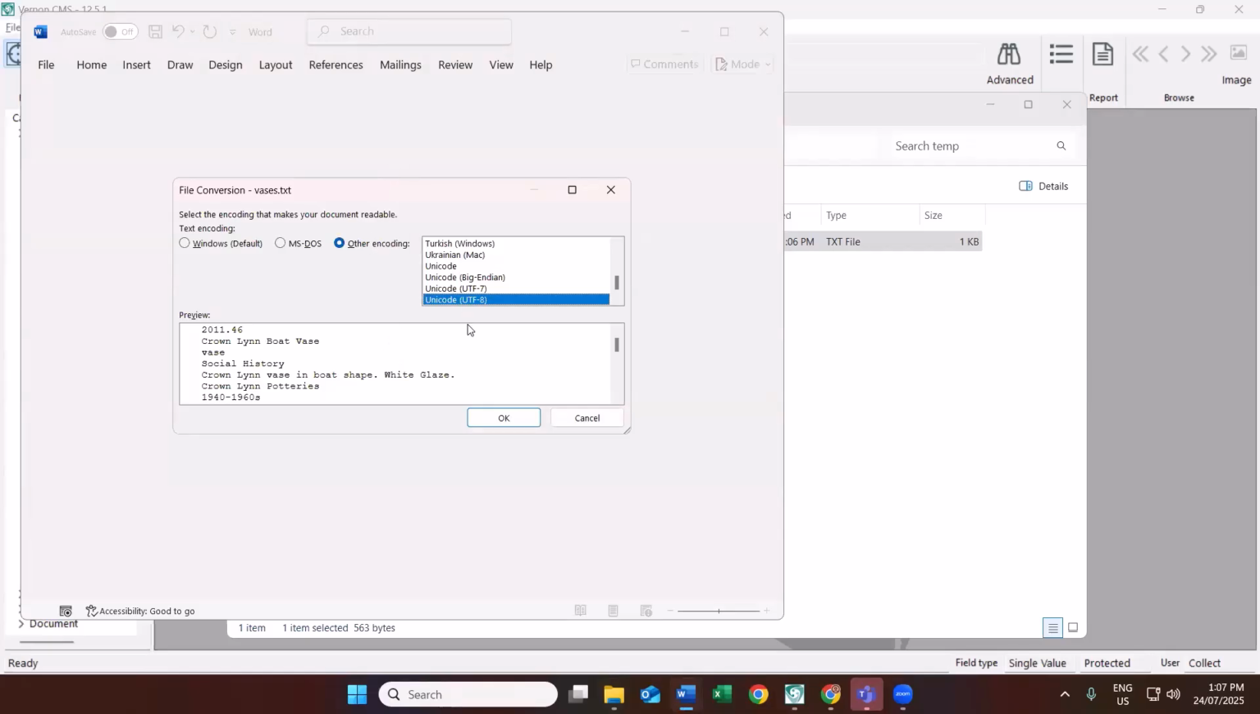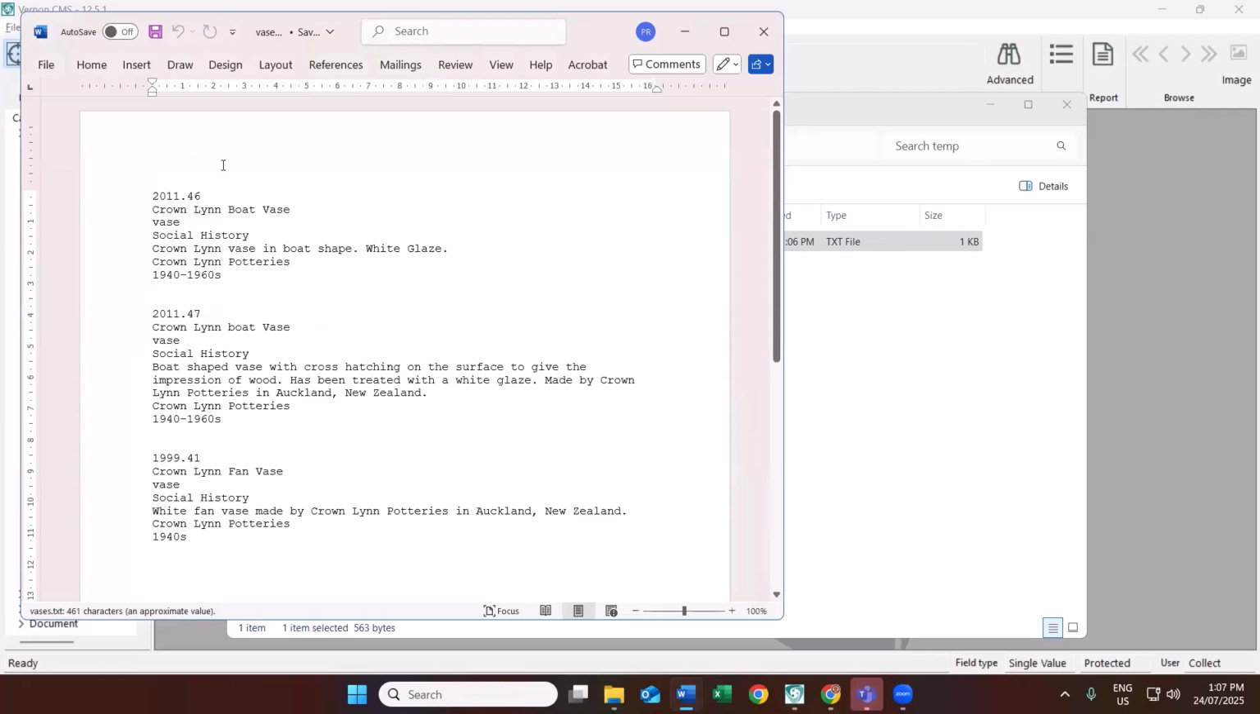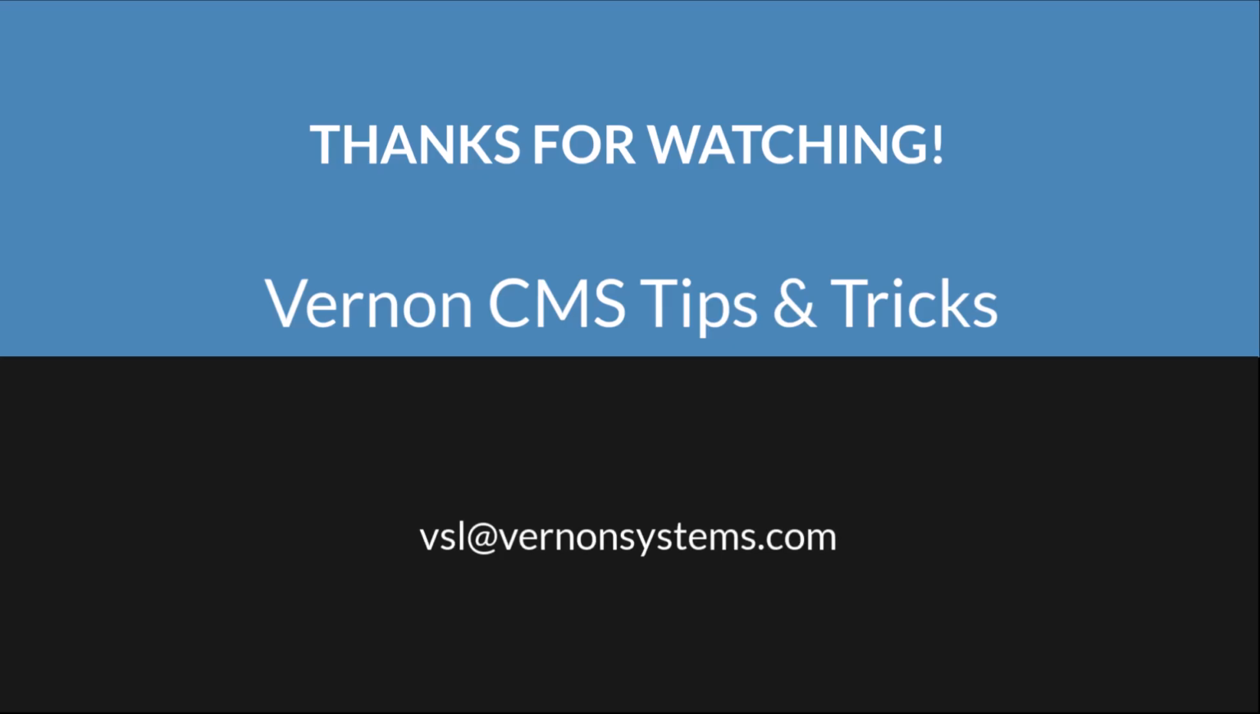It's just asking me to confirm what data format this is. The default will be correct, so Vernon supports Unicode characters. And so now we've just got the plain text of those records in a Word document to then edit or reuse however we wish. So that's just a simple way of getting the basic data out of the record to use for any other purpose.